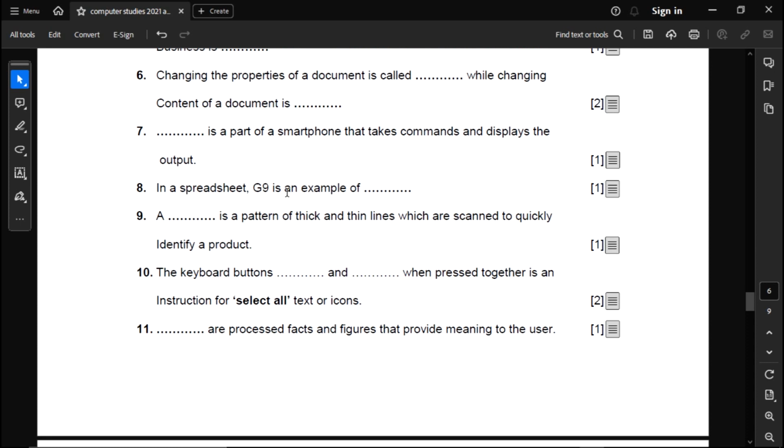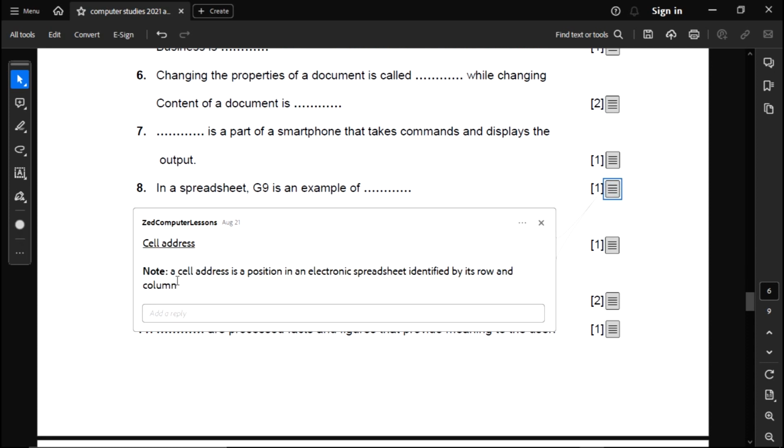Let us go to question 8. In a spreadsheet, G9 is an example of dash. G9 is an example of a cell address. A cell address is a position in an electronic spreadsheet that is used to identify data by using the rows and column. It is identified by its row and column.